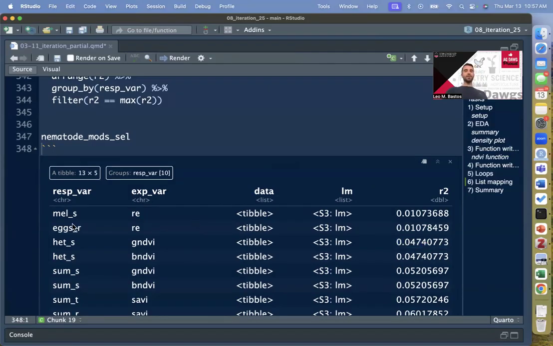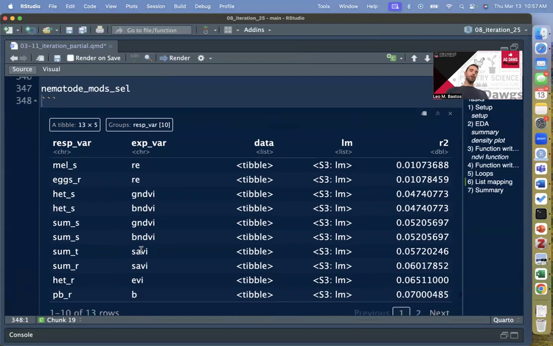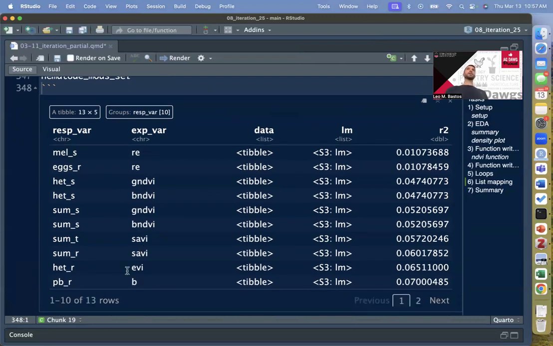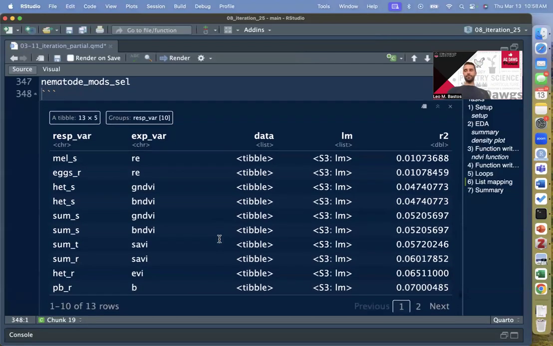You can see here, for example, for Meloidogyne and eggs, red edge was the best variable. However, for Heterodera and soil, green NDVI was the best one. So your xvar, expvar is changing because we're only keeping the one that was best for that response variable. So we just went from 150 models to 13 in a very quick screening process of what's the best model. Any questions about this?